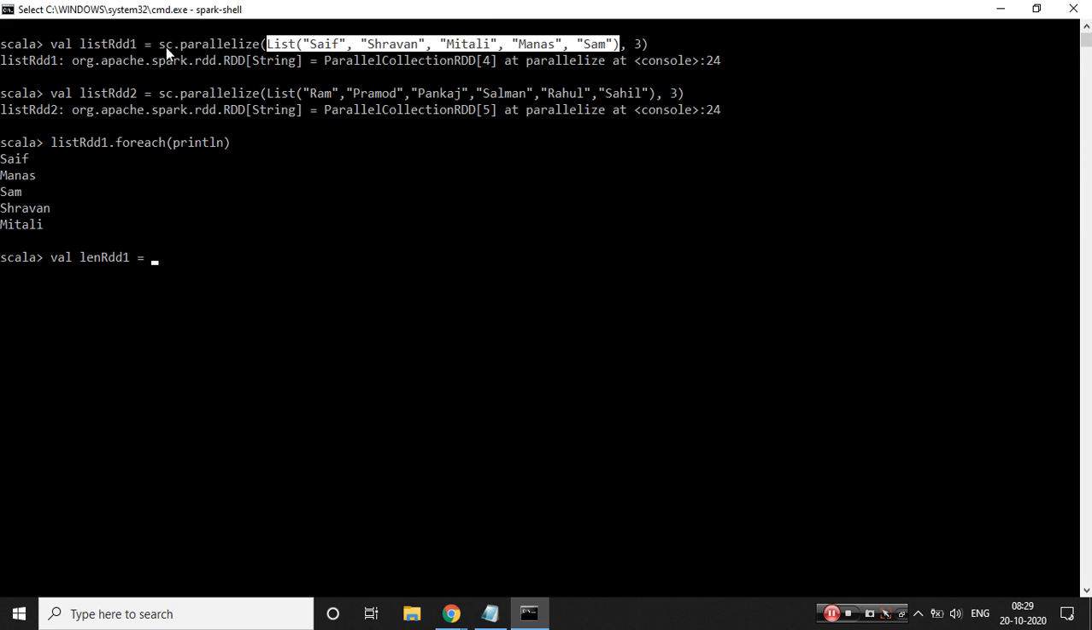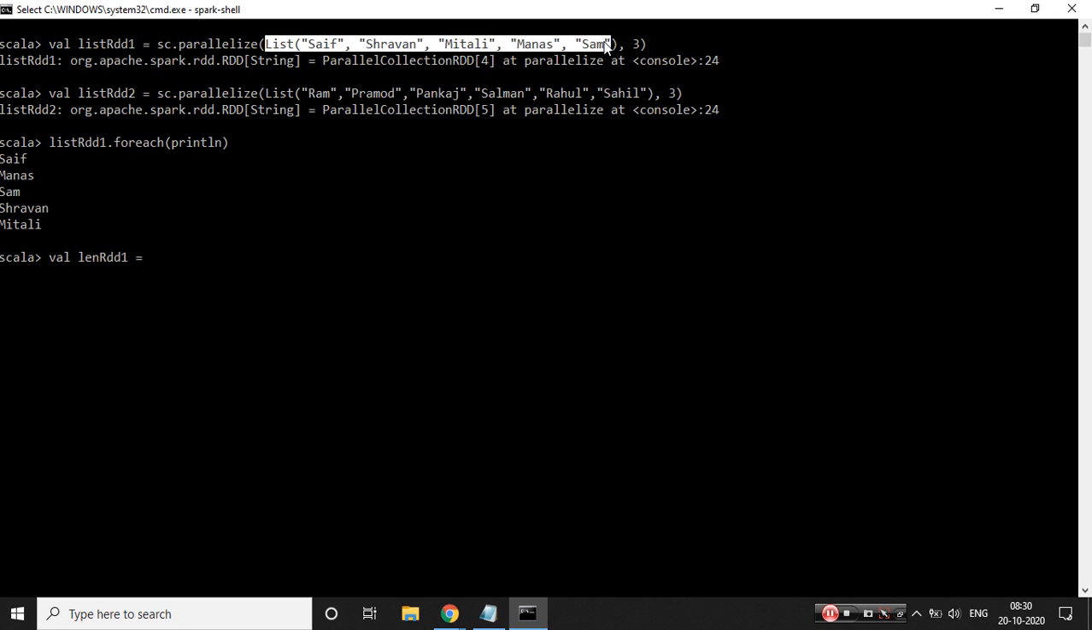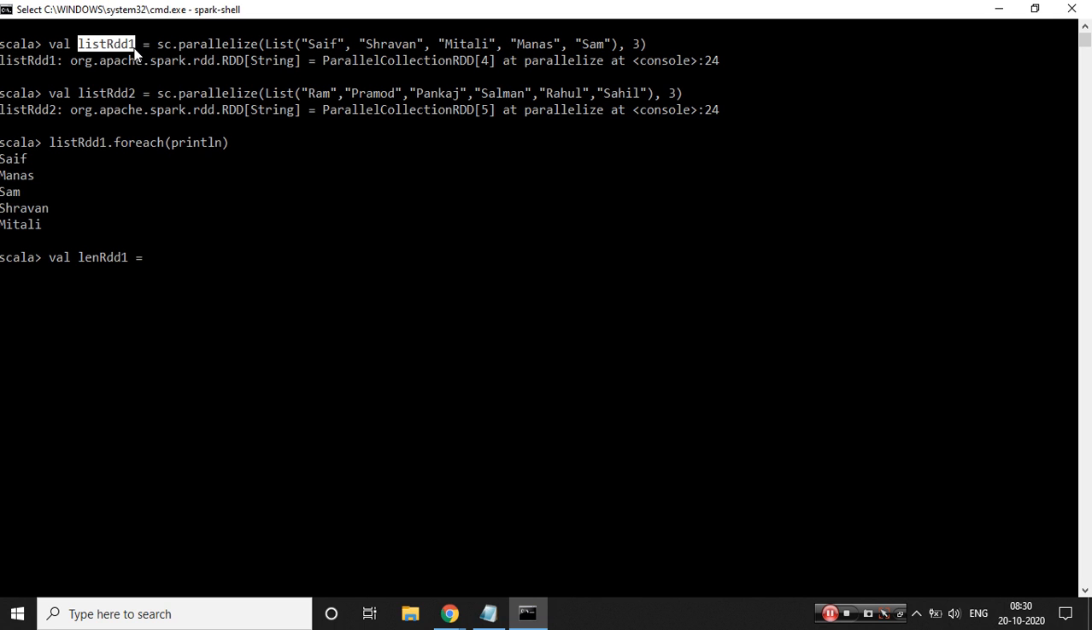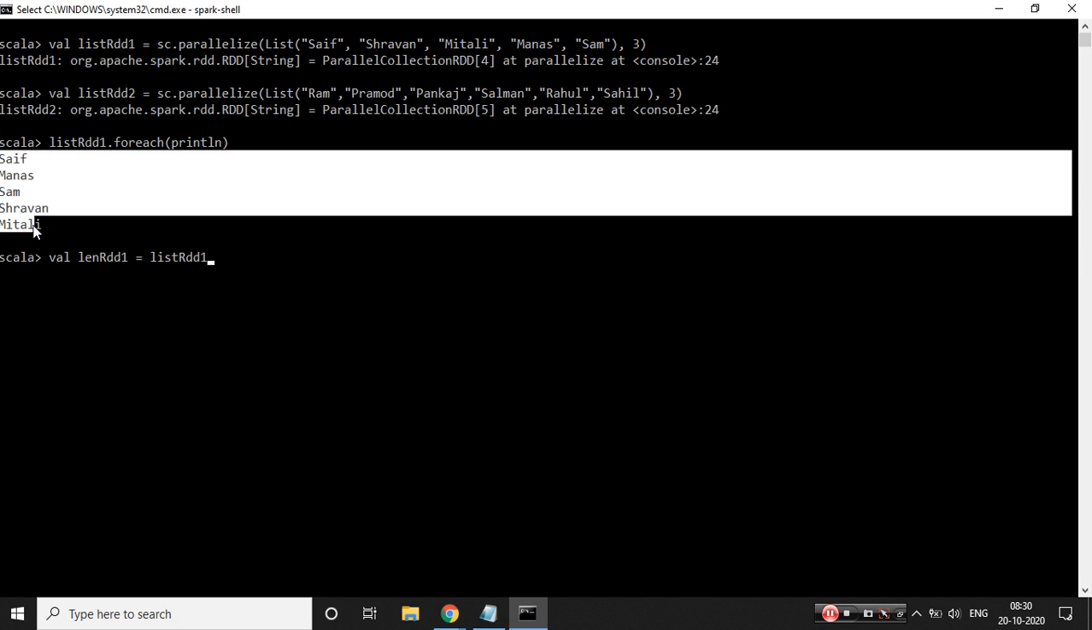I have used sc.parallelize. You can create your RDDs and data frames in 3 ways. Either you can use parallelize with the help of a collection, or the second option is you can use your text file method. As I was provided with a collection, I'm using the parallelize method. Let's not go into that, let's come back. Now I'm trying to take this list RDD, because inside that I have all this data.